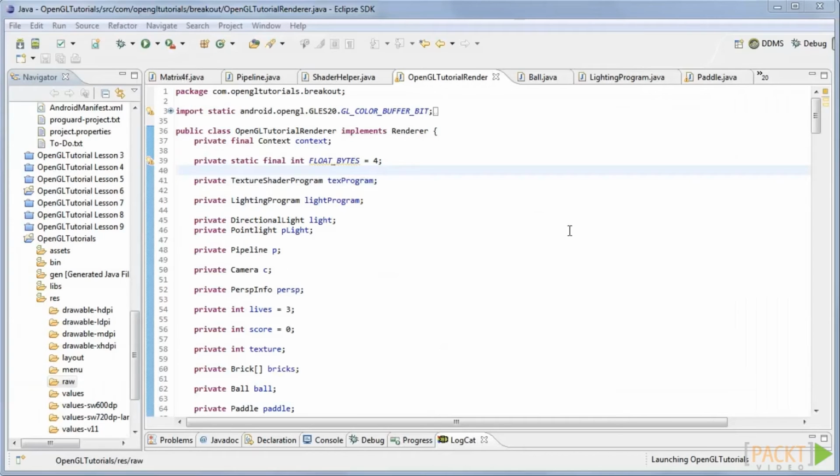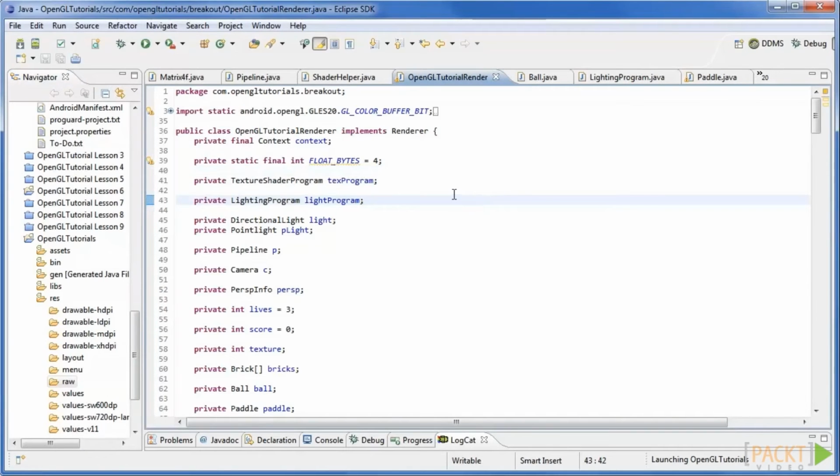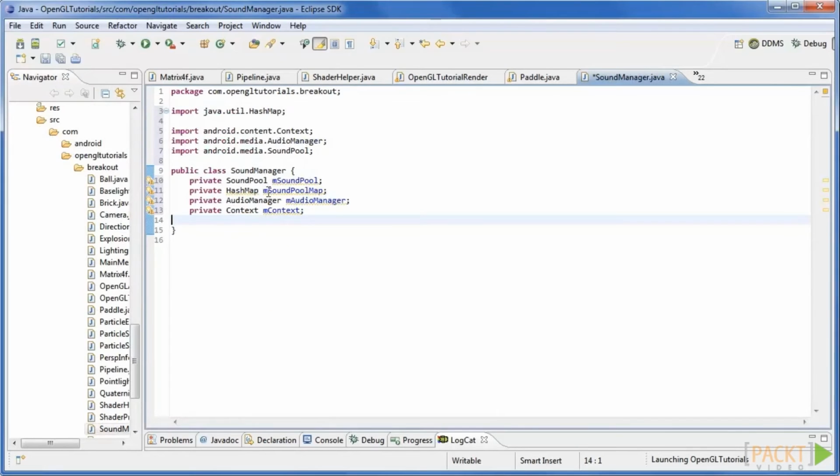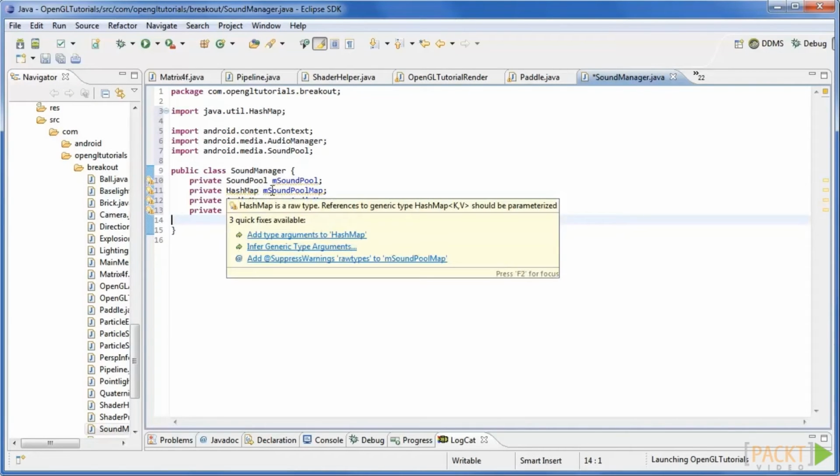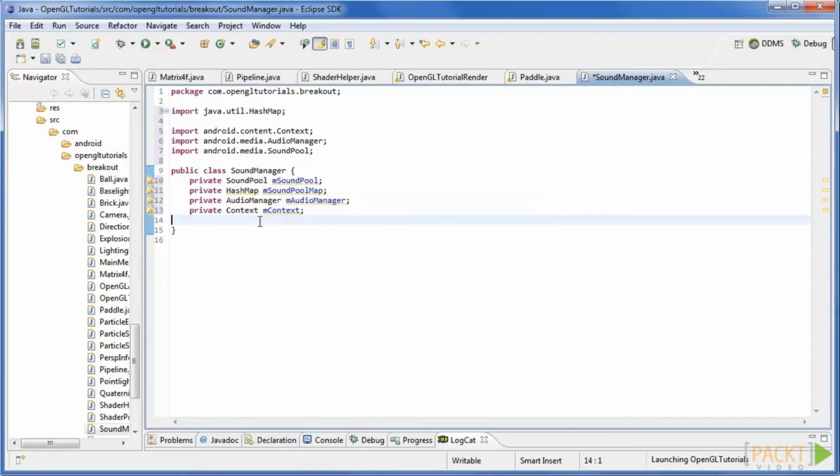Now that we have sounds, we can begin building our sound manager class. This class will be used to hold all our sounds as well as playing our sounds and loop sounds. Add a new class called sound manager with these attributes. You need a sample, which is used to play our sounds, a hash map that is used to hold the sounds, and the audio manager is used to get the volume.